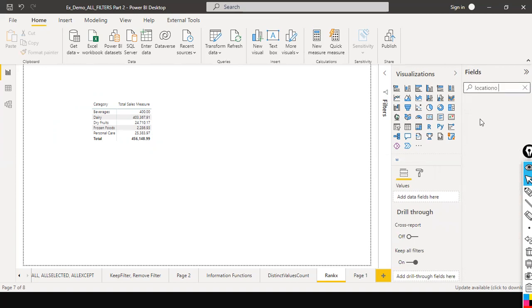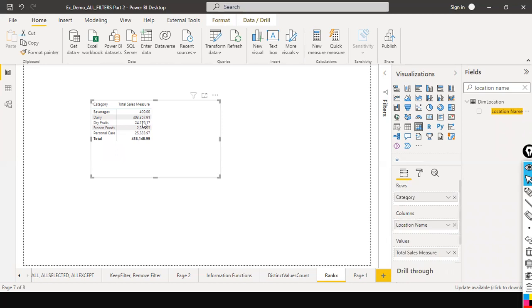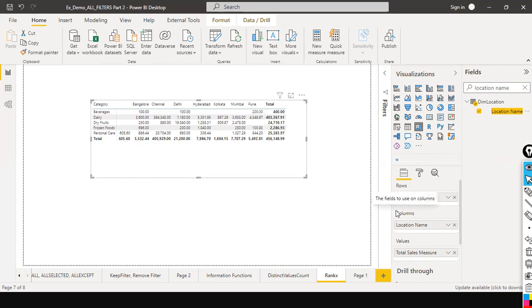and here the location name. If I drag and drop it here, look here. Now on the right side, in the rows we have category, in the columns we have location name. The moment I dragged and dropped the category column in this rows field, it does the filtering row-wise automatically. Initially, when I dragged and dropped the total sales measure into this matrix, it was showing only one value, because it is an aggregation of the entire sales amount column.